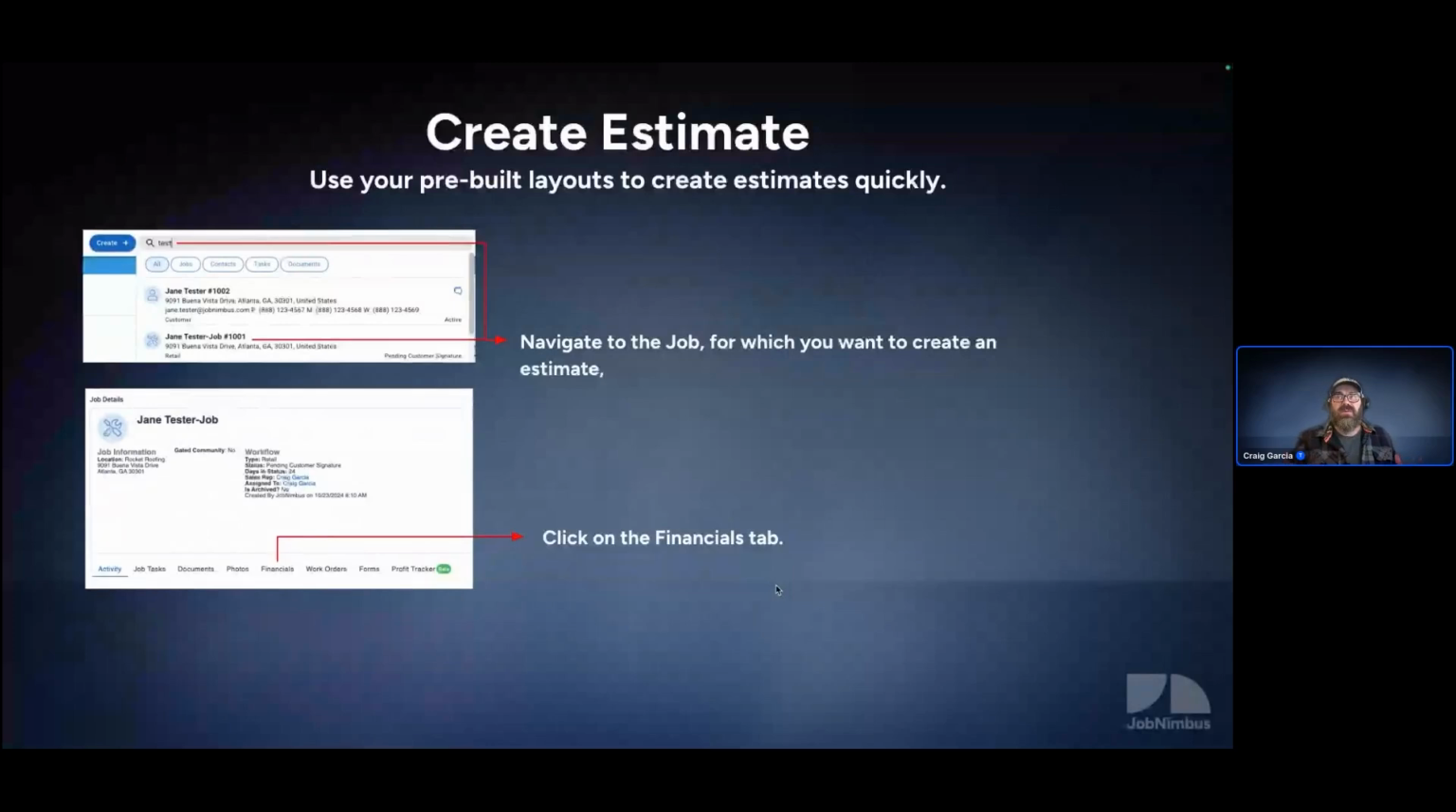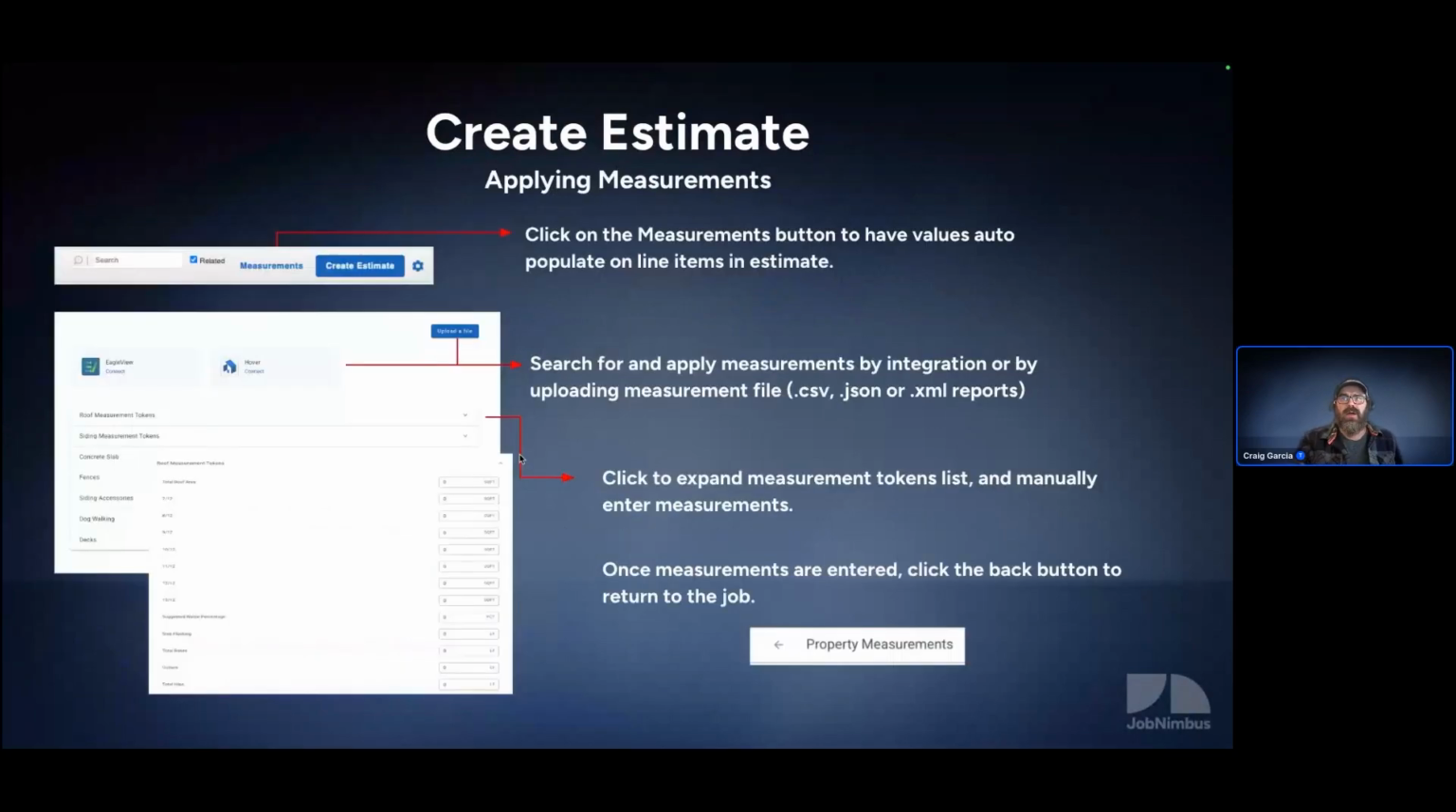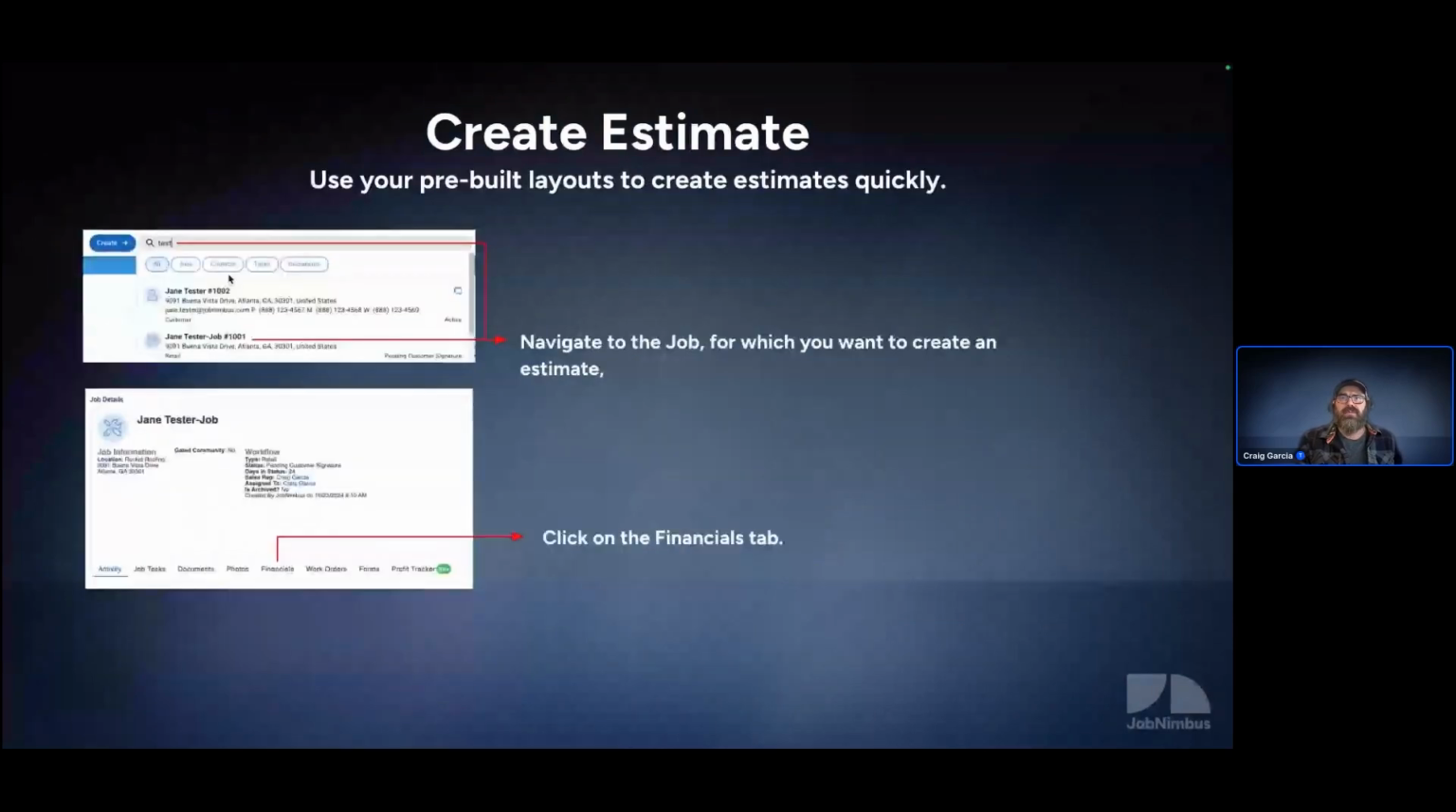How do we use this? When we've got a layout that we've created, we've done all the work, it's ready to go. How do you put this to action? Well, you're going to need to go to the job in question. So let's go back up. So my job in question here is for Jane Tester right here. I've looked her up in the top right-hand side of JobNimbus. I've typed in her name. I see the job that I've got started for her already.